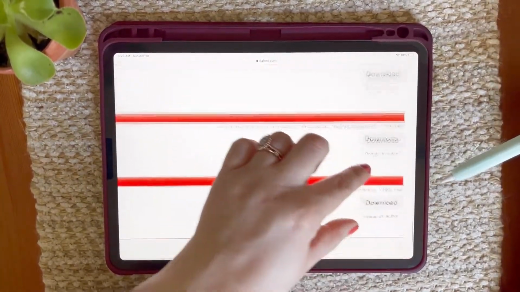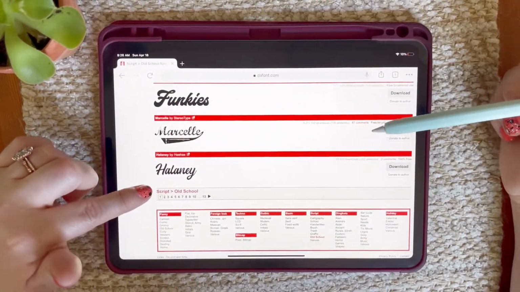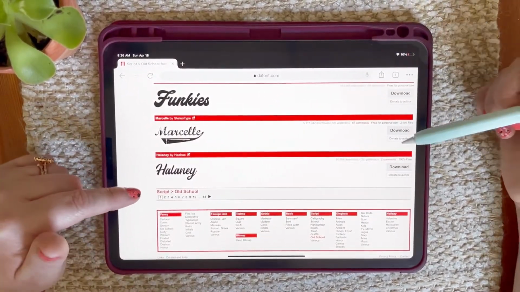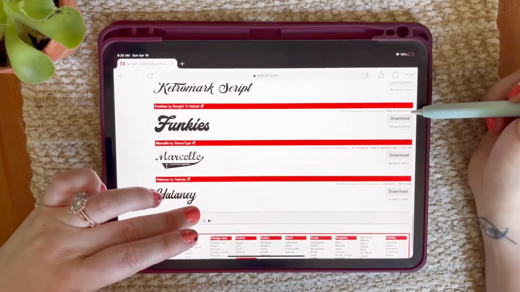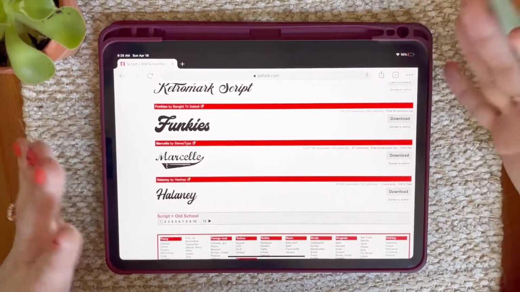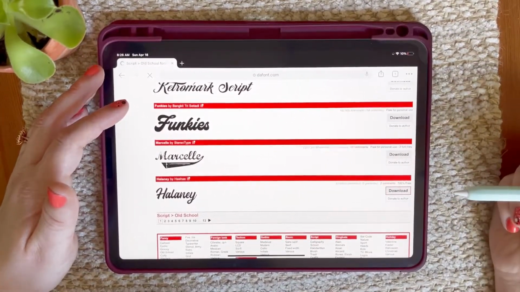So you'll notice this one says 100% free. What that means is, if I wanted to use this in a planner or in an insert, I could use that completely free and not pay a license fee. But this one says free for personal use. I could only use it for myself. So that's how those licenses work. But we're gonna press download here for Helene.